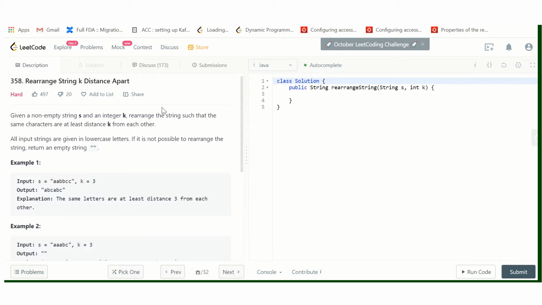This problem says: given a non-empty string s and an integer k, rearrange the string such that the same characters are at least k distance apart from each other. Meaning if there are same characters, there should be at least k minus 1 characters between them.